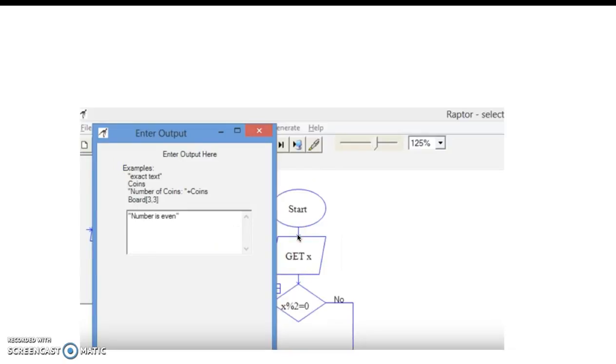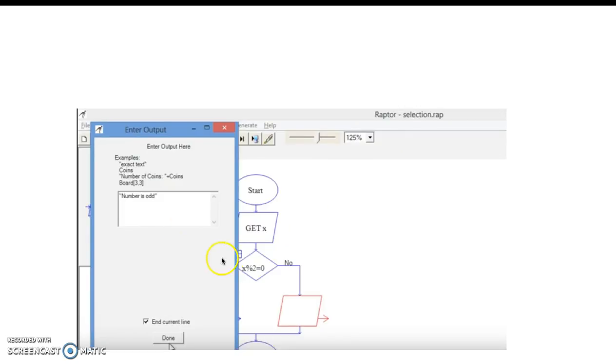Then we add an output. The output we added right below yes has the value "the number is even", that is, if the number divided by 2 equals 0. And on the other side, on the no, we add another output: "the number is odd". This represents when the division does not come out to 0.